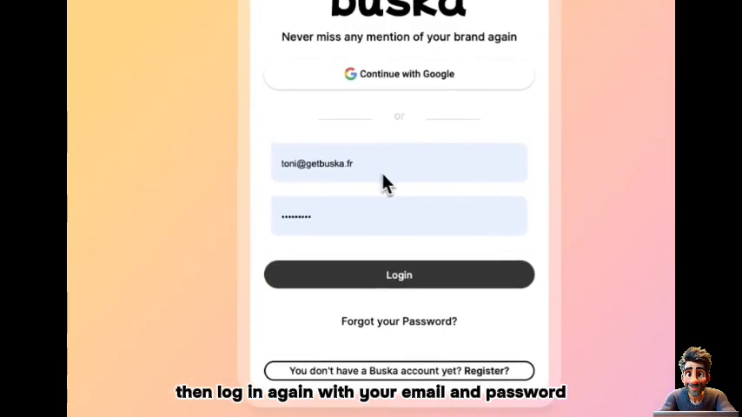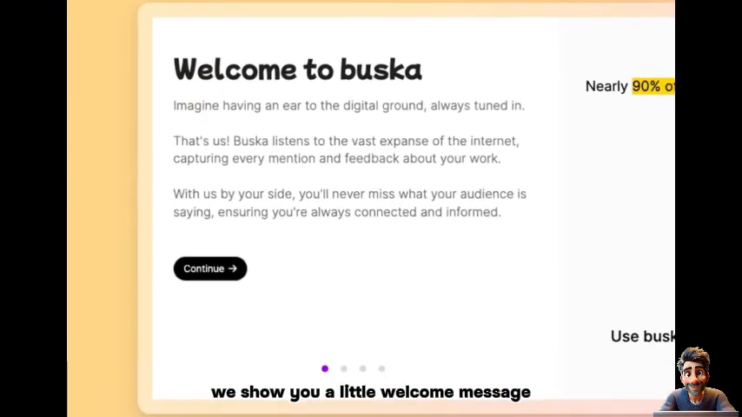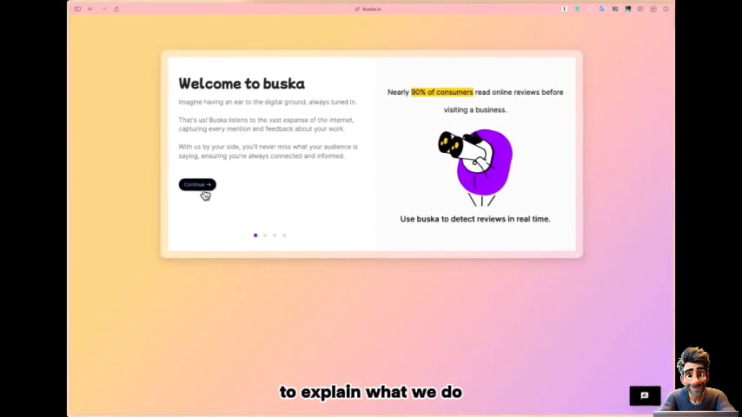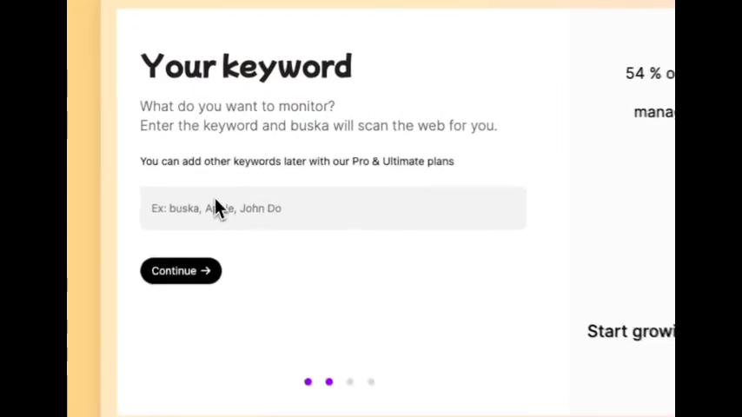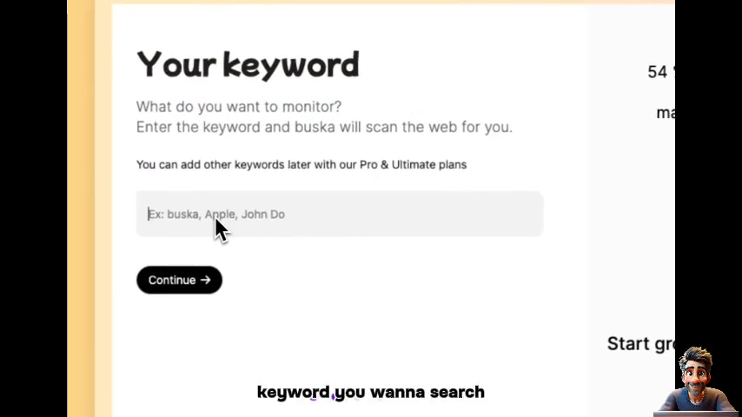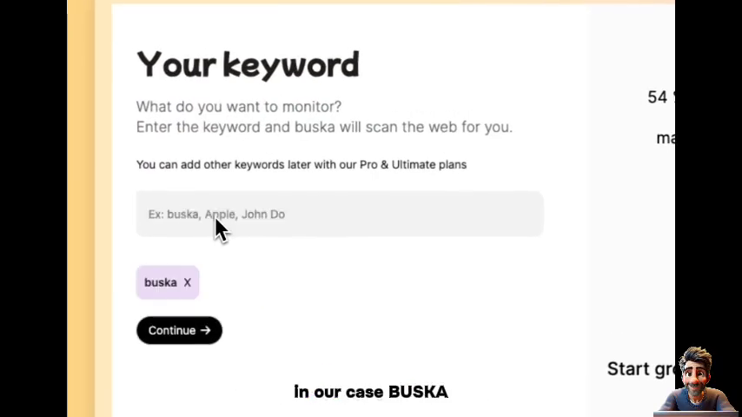Then log in again, your email and password. We show you a little welcome message to explain what we do. Then you just have to type in the keyword you want to search, in our case Buska. Click continue.